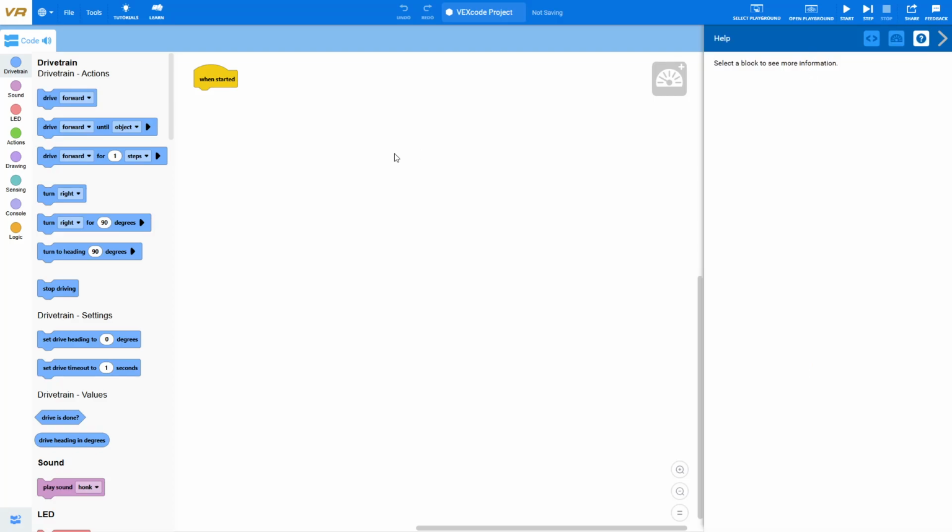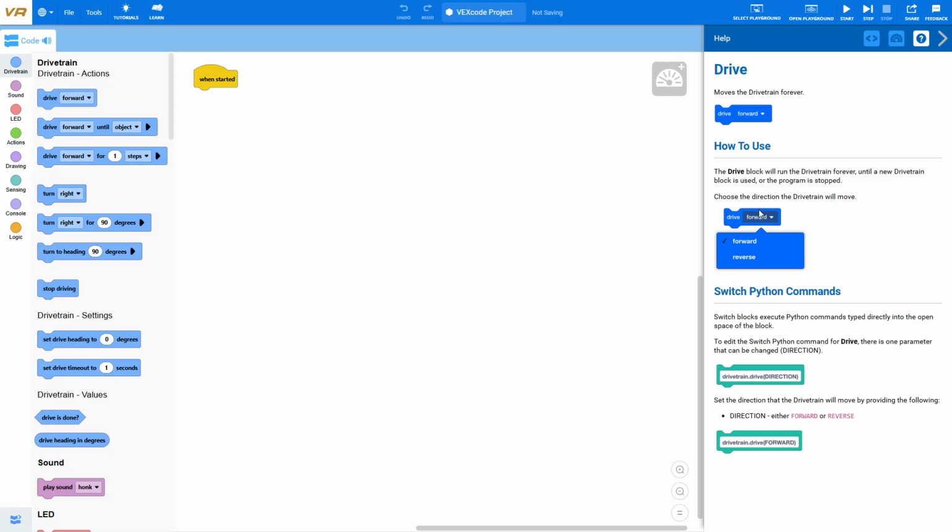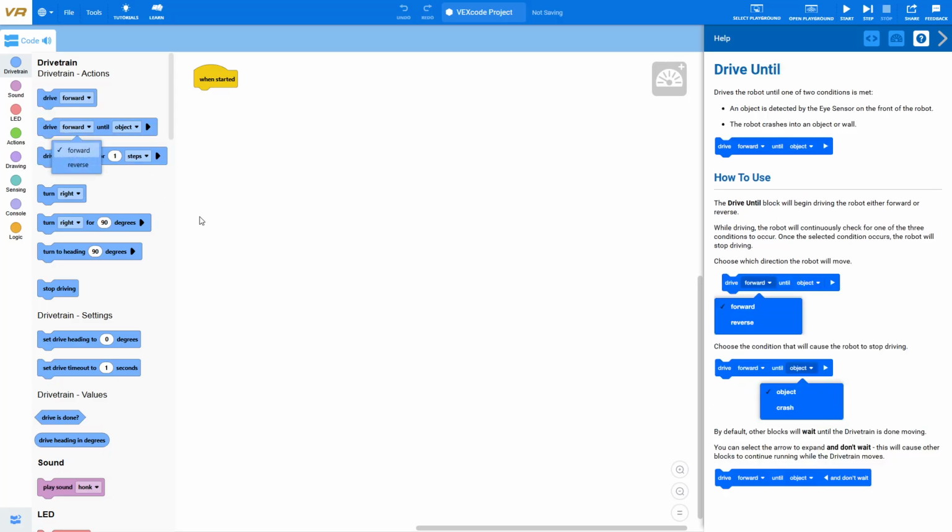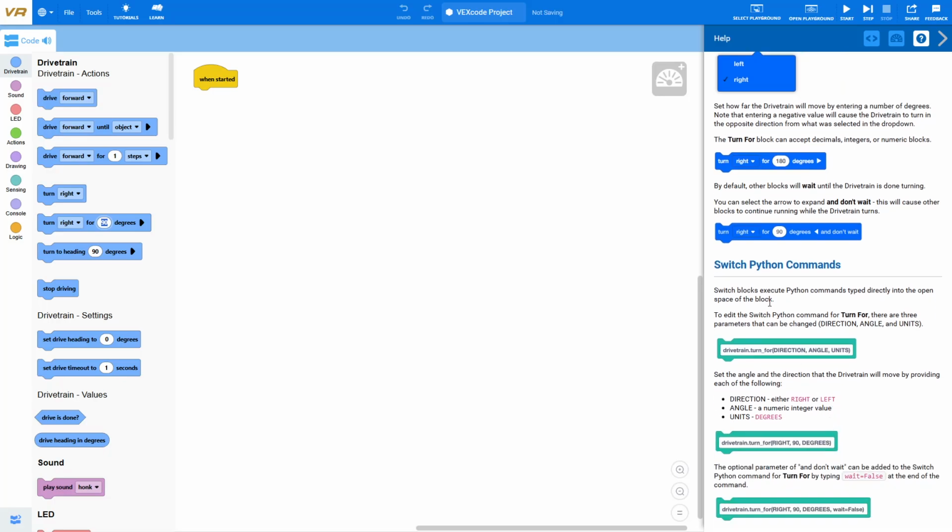And then your help, basically when you have a block selected, it gives you details about it. So you have the explanation of what it does. Then you get an example of how you use it. And then it has a function. Some of them will say something like switch Python. Supposedly that's for the premium version of this. So you can use this if you know the Python commands, or if you want to learn Python little by little, you can substitute those blocks for these.